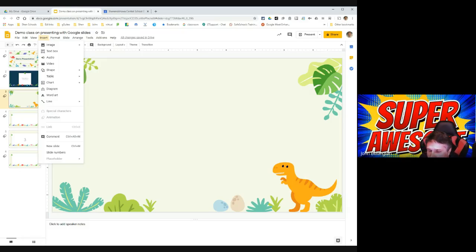Word art in Google is not word art in Microsoft. It is much more limited. So don't get too excited, those of you who loved your Microsoft word art. But we have a bunch of different things we can add here.